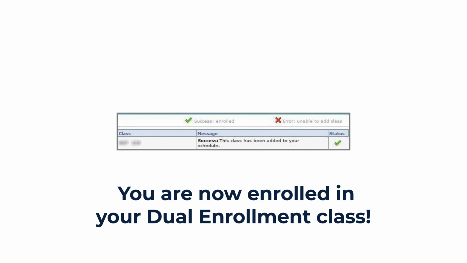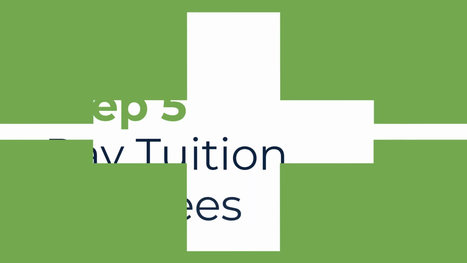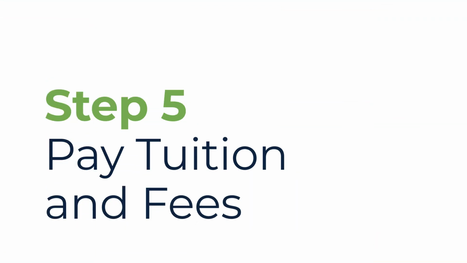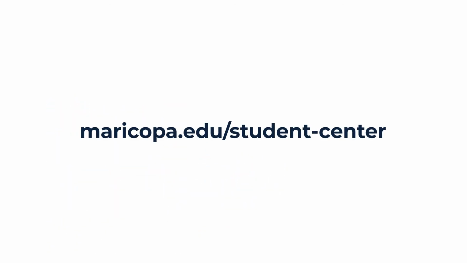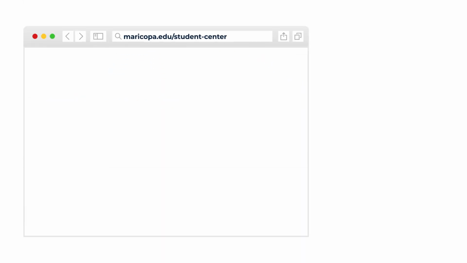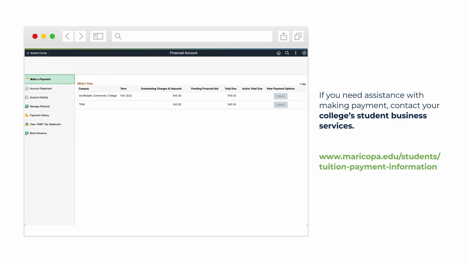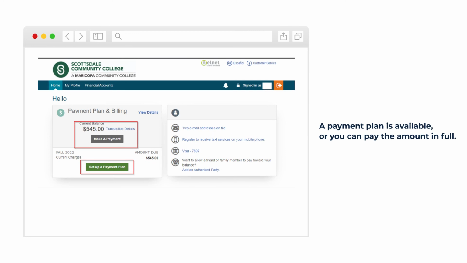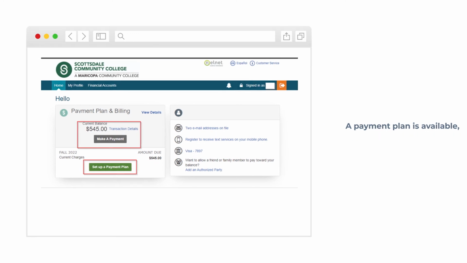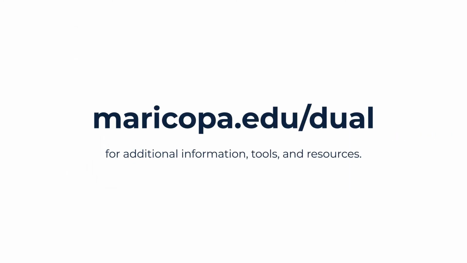Next, you can pay for your tuition and fees online. Log in to your Student Center, maricopa.edu/student-center, and click on your financial account to make payment. If you need assistance with making payment, contact your college's Student Business Services. A payment plan is available, or you can pay the amount in full. You may also visit maricopa.edu/dual for additional information, tools, and resources.